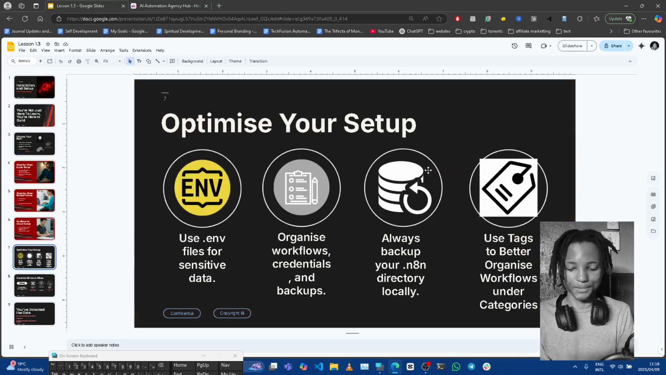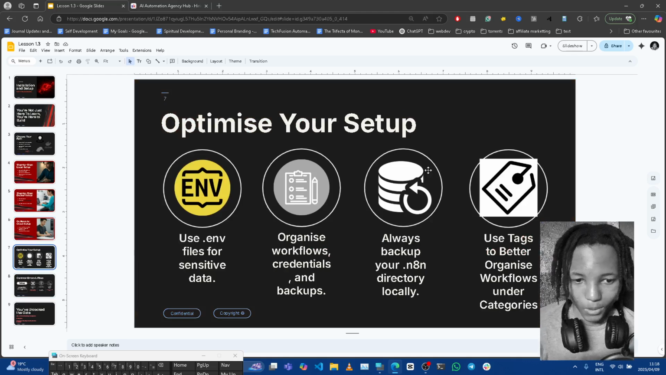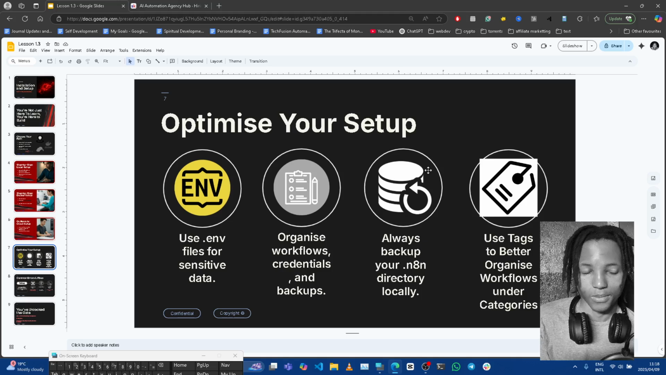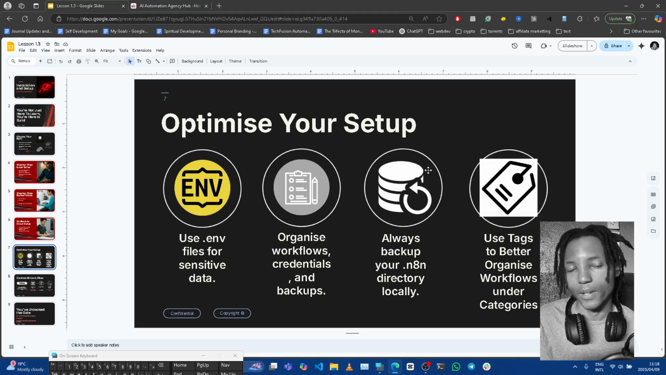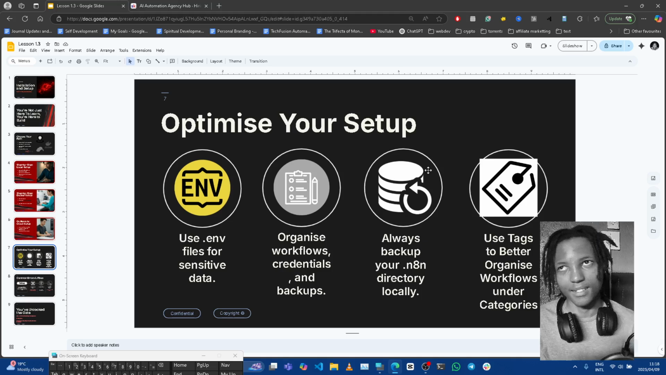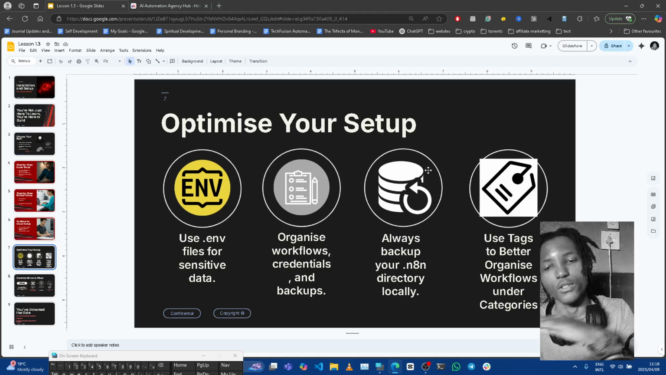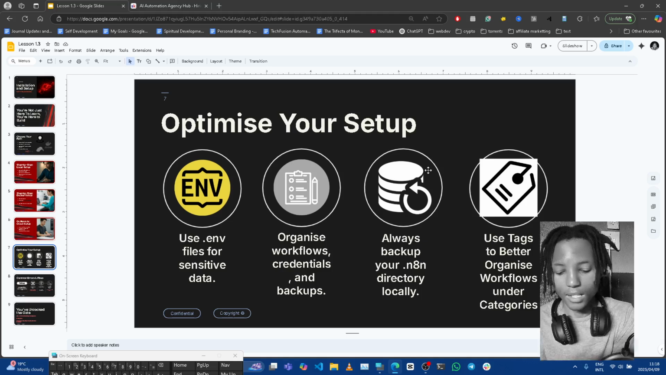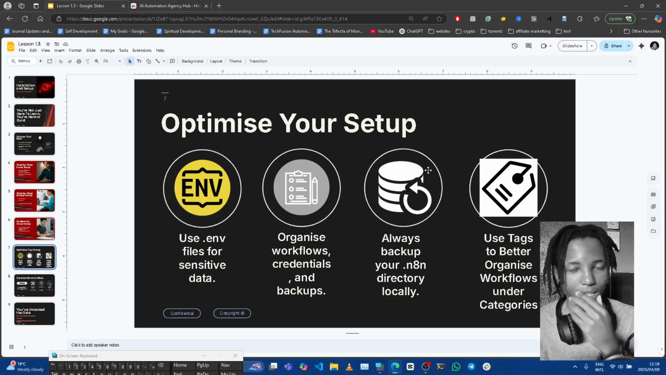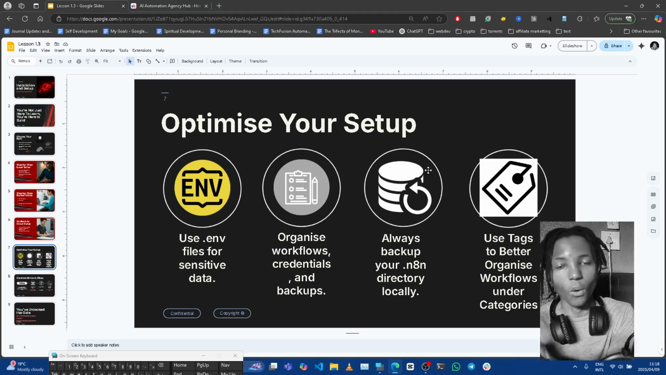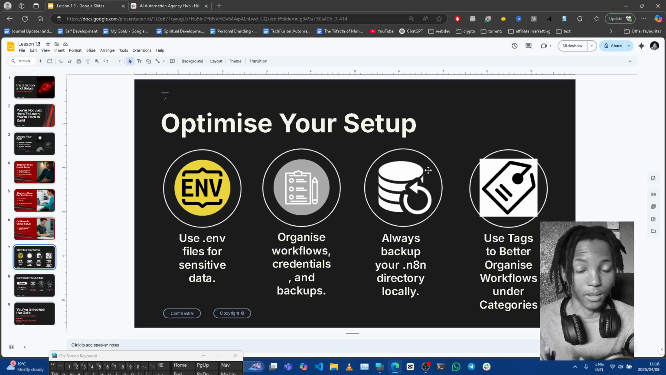So yeah, no matter where you install n8n, you have to set things up properly. The one thing that I've found very useful is using .env files for sensitive data. Think about your credentials. If you have some API key that you want to store on your local computer so that you can call it somehow, you can use a .env file to store that, and then you can just call it in your workflows, which is pretty cool.